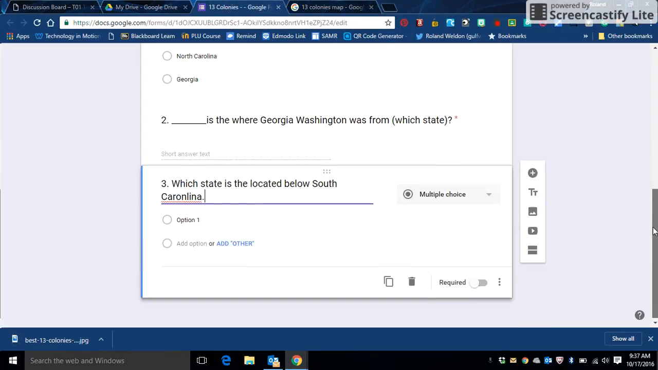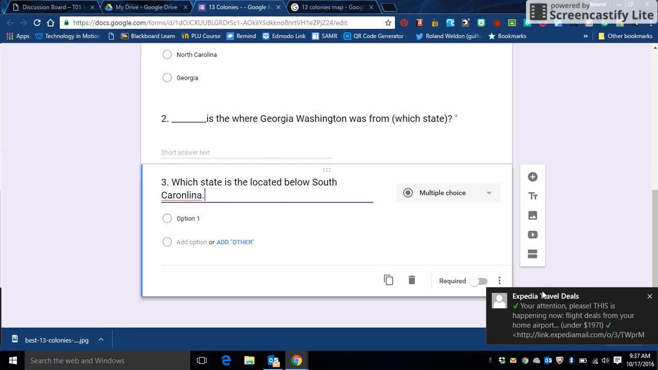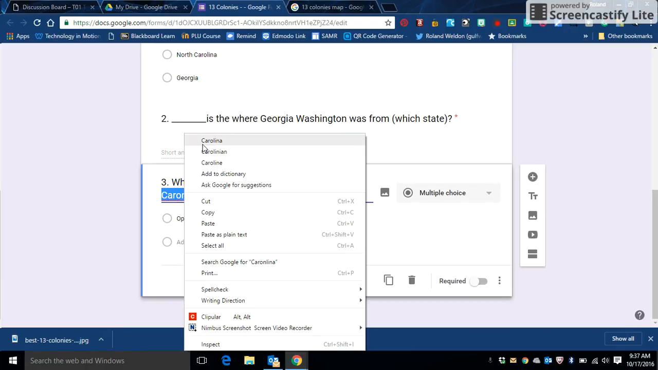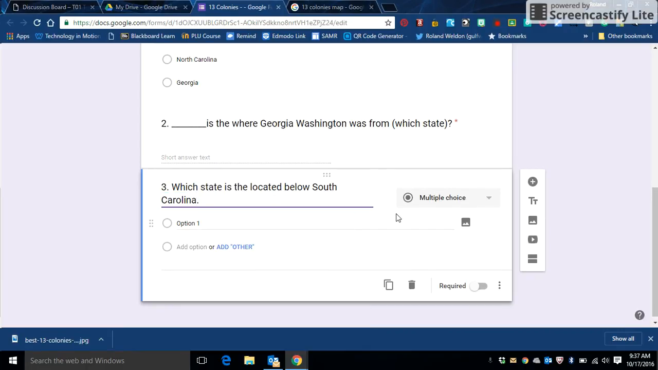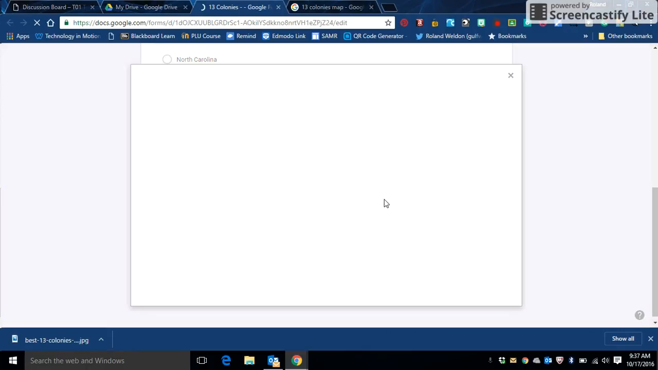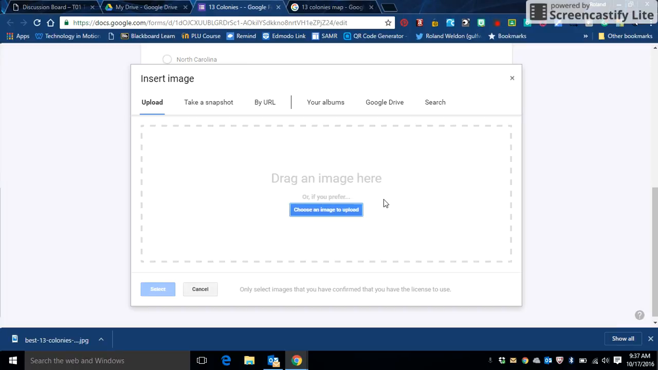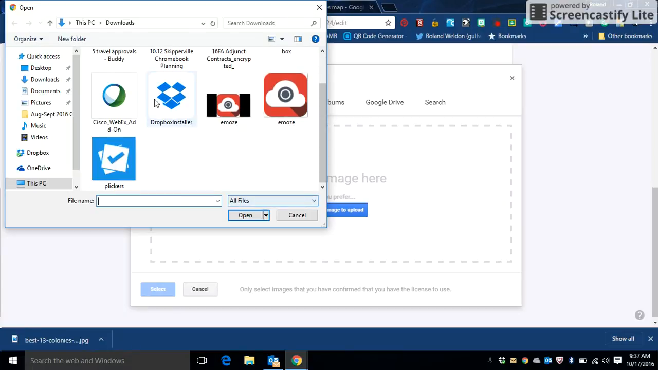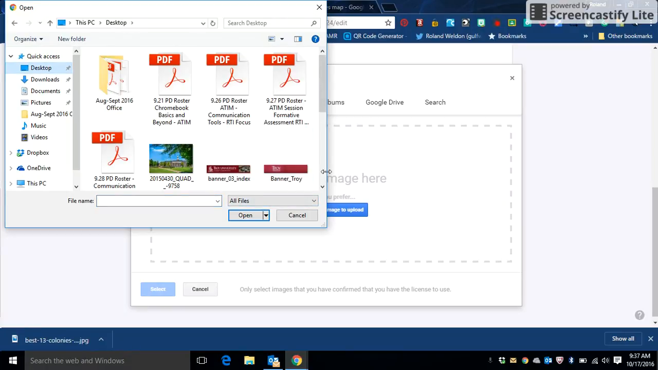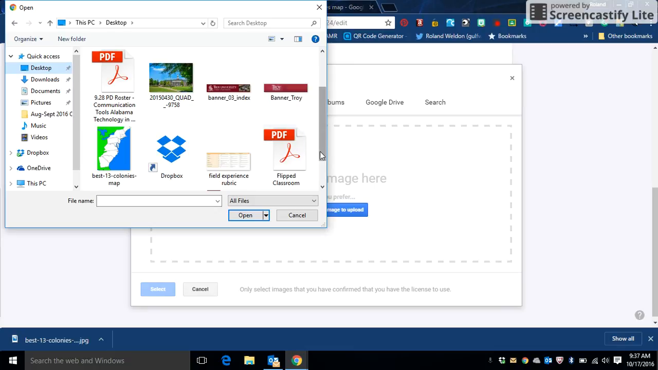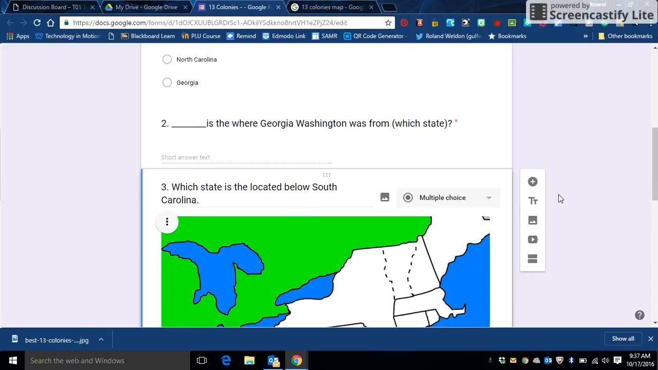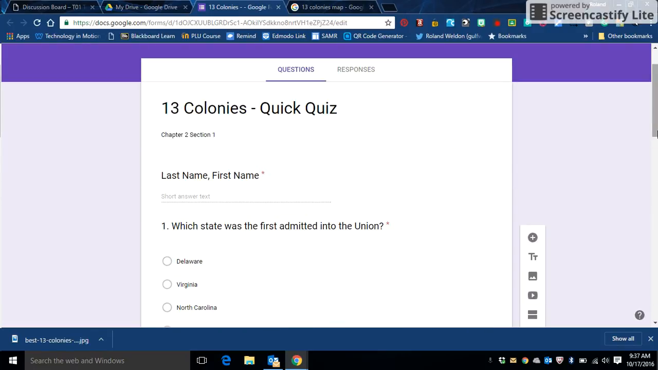So now my 13 colonies. I'm in the question, right? So I'm in the question. Right click will automatically autocorrect. And right there is where you're going to add your images. And do this for each question. You just choose your image from the desktop. Double click. And now Google Forms will instantly put that object into your question.